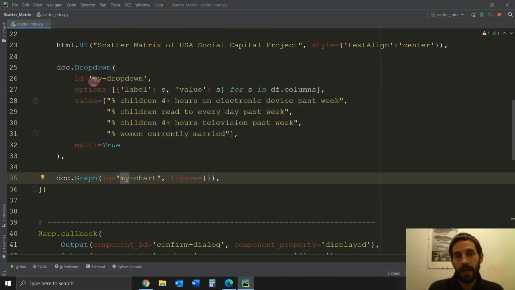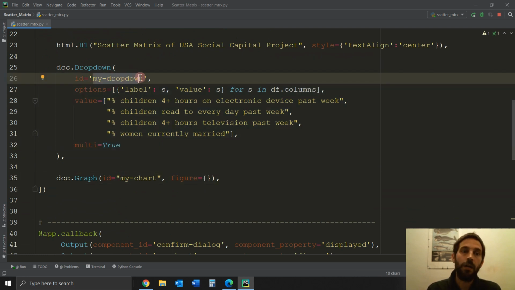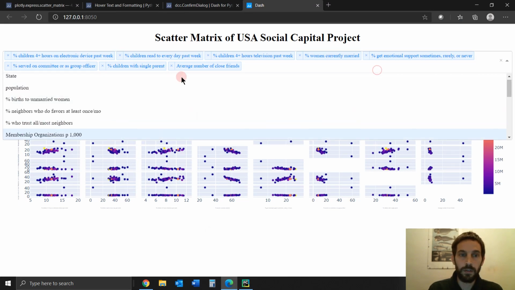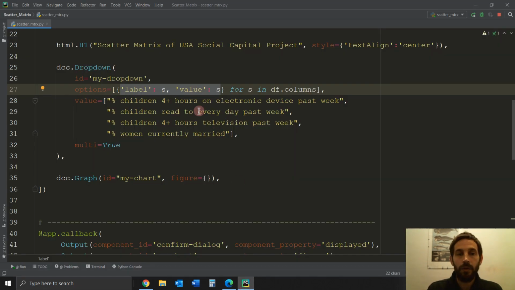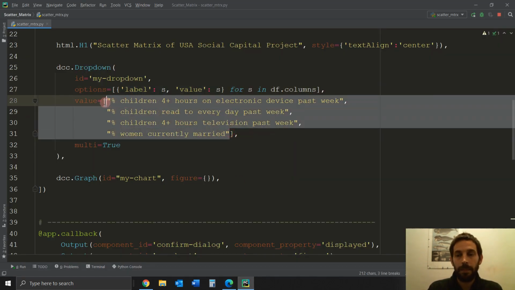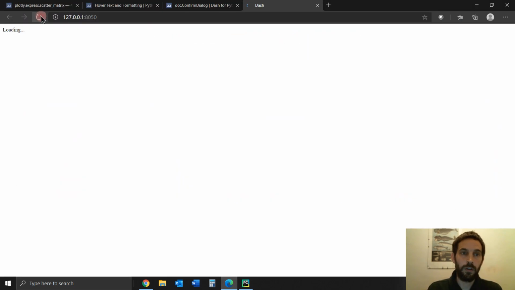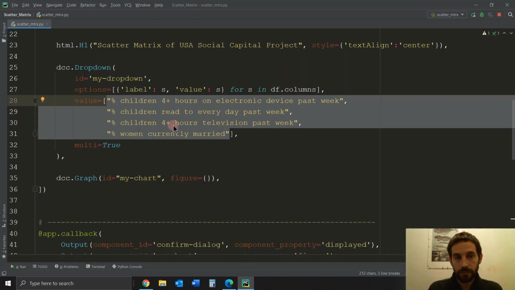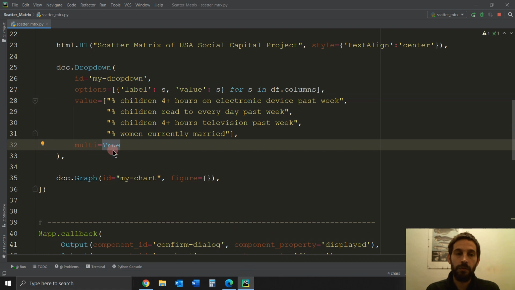Okay, the drop down has this ID. We're going to use it down in the callback to tie everything together. All the columns of the pandas data frame of the Excel sheet are going to be options inside the drop down, and that's why you see all these different options inside here. And then we're going to have these 4 values that are by default going to be chosen in the drop down. So if you refresh the page, you'll see that only these 4 values are chosen when the app starts. And then multi equals true because we're using multiple drop downs.